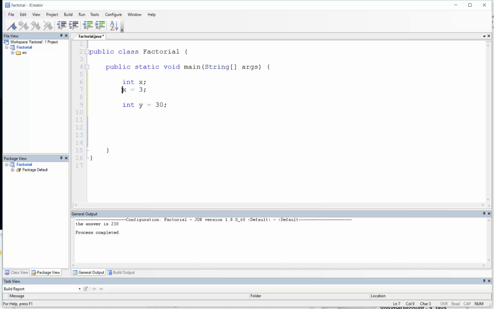Int y equals 30. Here we're doing it in the same line. It is good practice not to have multiple statements in the same line. So if it's a different statement, go ahead and create a new line for it. And it's also good practice to comment your variables. My sample variable x to hold 30. Sorry, this should be x, of course.